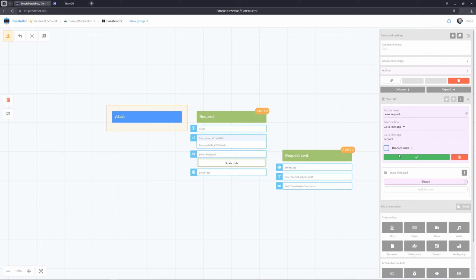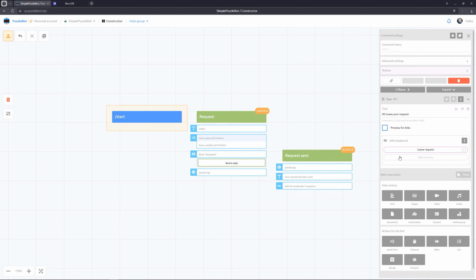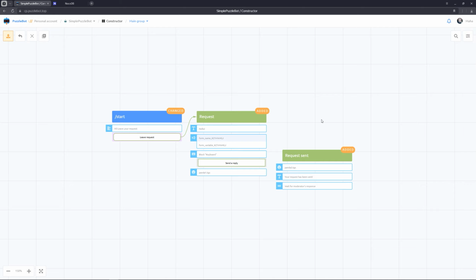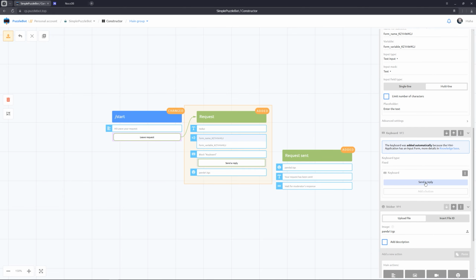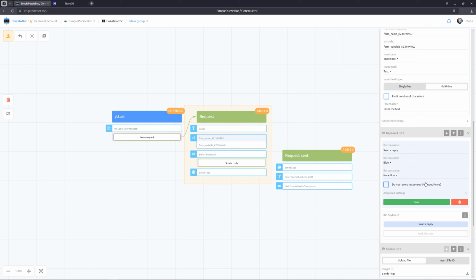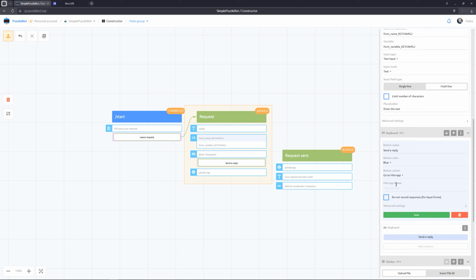In the Mini App with the request, let's expand the button that sent the response. Select the action Go to Mini App. Enter a name for the second application. Save and publish the changes.